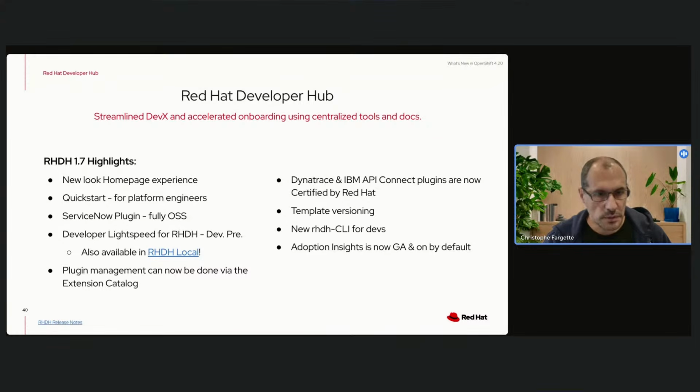Next, on integrations, our new ServiceNow plugins allow developers to track the status of their request directly within the Developer Hub. No more context switching. Moving to our future vision, Developer Lightspeed for RHDH is now available as a developer preview. We highly encourage you to try it out and share your critical feedback with us.